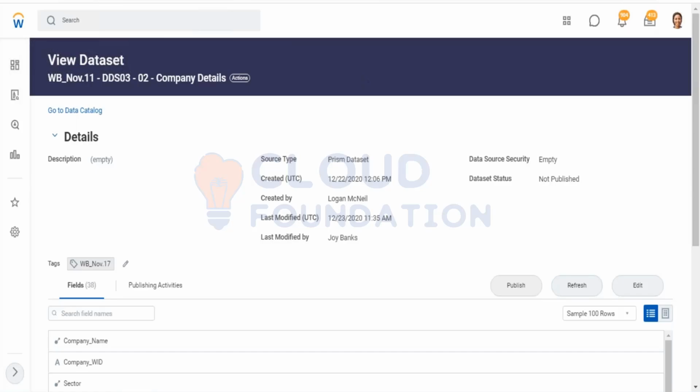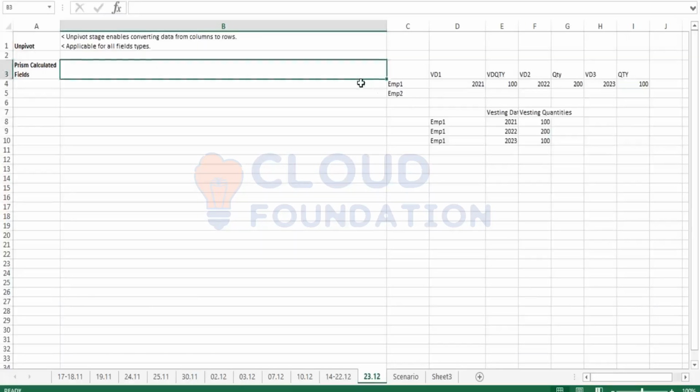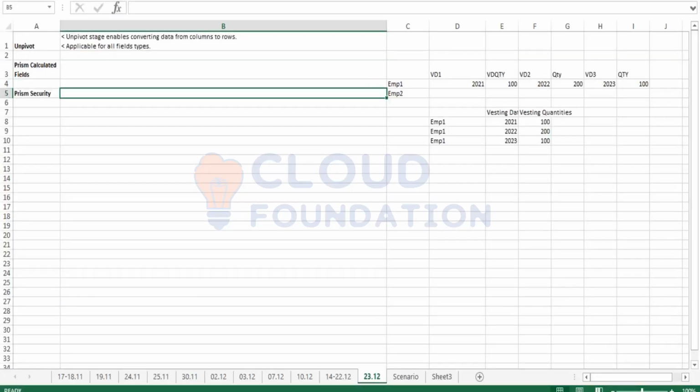All right. Okay, let's stop here. Tomorrow we'll talk about the security and publishing our data set. And if time permits, or let's talk about it now. Sure. How does Prism security operate? Applying security to data sets.